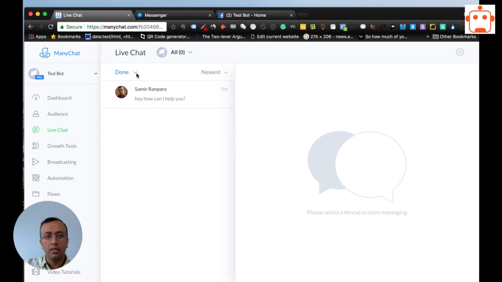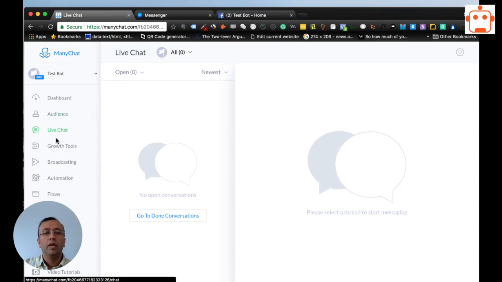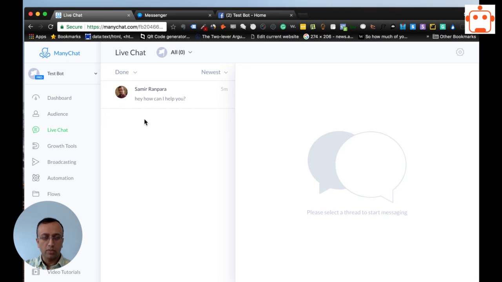If you click here on this arrow, it will show you both open and done options. If I go to open, there are currently no open live chat threads because I closed the last one. But here I can go to done conversations, and it'll show me a list of all the done conversations. This happened to be a new bot with only one thread. But as an admin, this is the admin interface. I have logged into ManyChat as an admin.